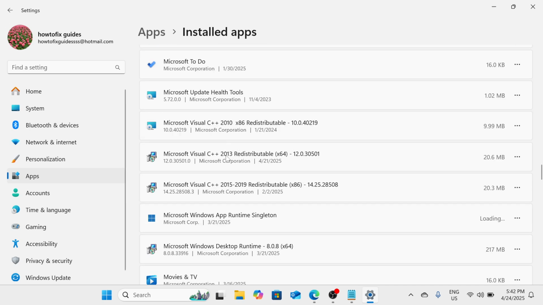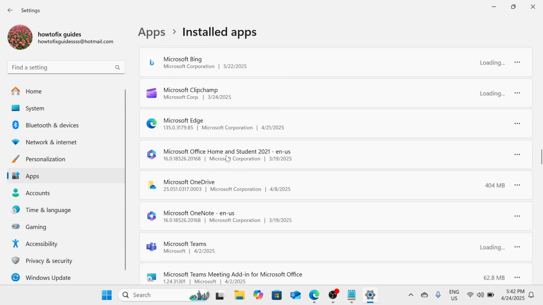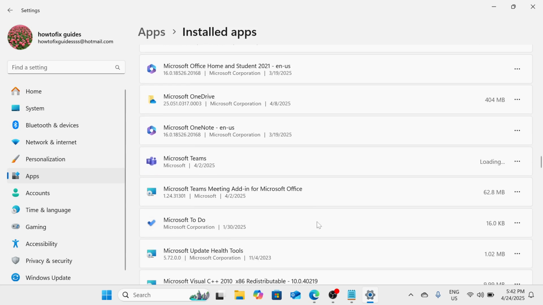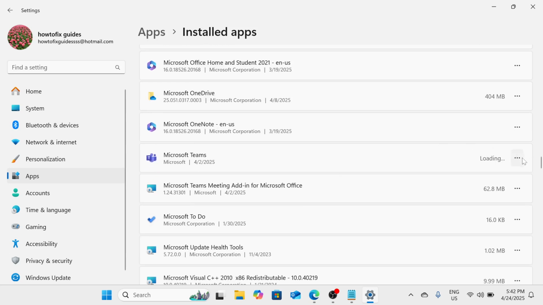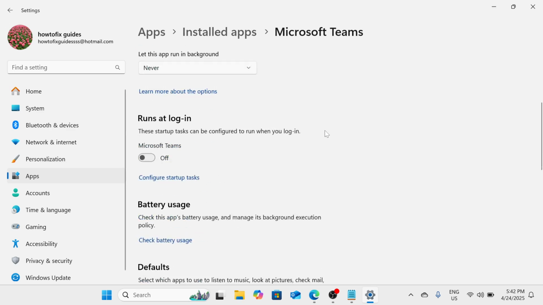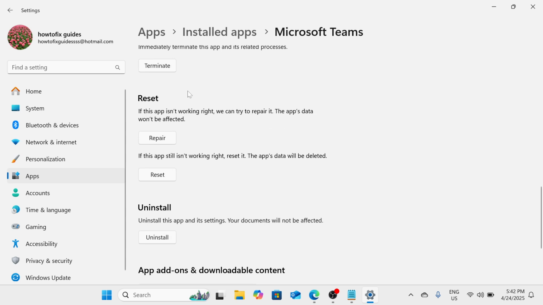Once you have found the Microsoft Store, since I don't have that option here, I'll just be using this Microsoft Teams option to show you how you will do it in the Microsoft Store option. So please click on this three-dot icon. In the Microsoft Store option, please see the three-dot icon in the right section of it, and then click on the advanced options. Once you click on that, you will get this window just like this one, and then proceed with the reset section, and you will get the repair and reset option.